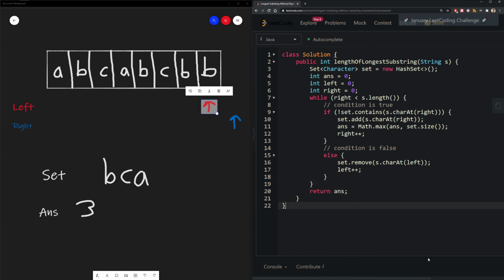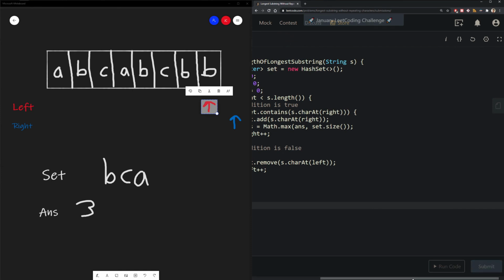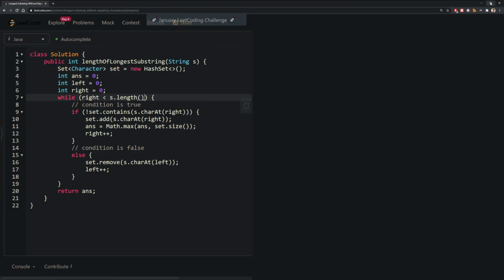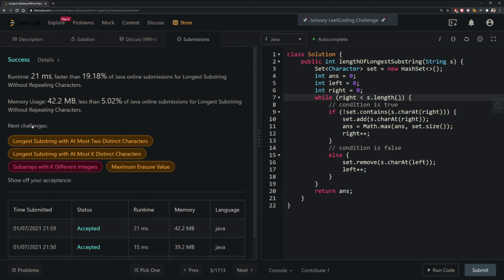Now let's submit our answer and see how we do. And there we go. And that's how we would solve the longest substring without repeating characters problem. Hopefully now you have a good idea of how to use the sliding window algorithm.